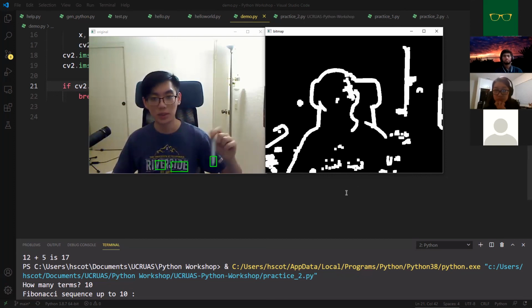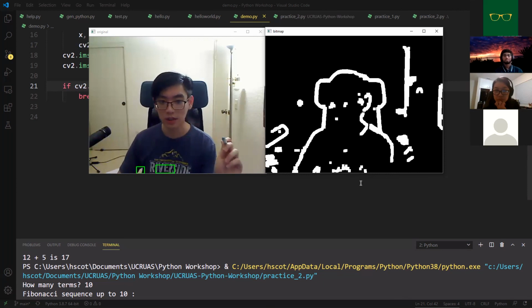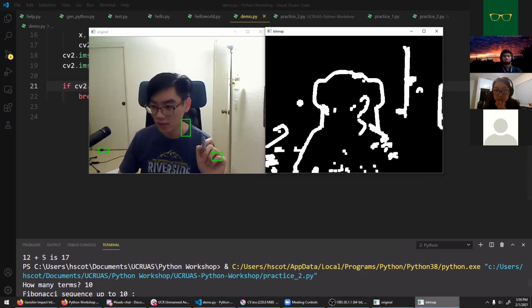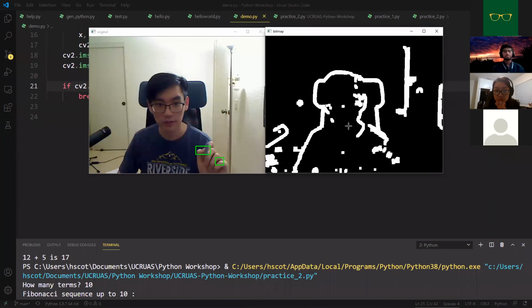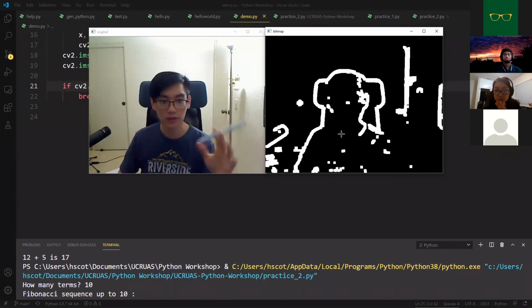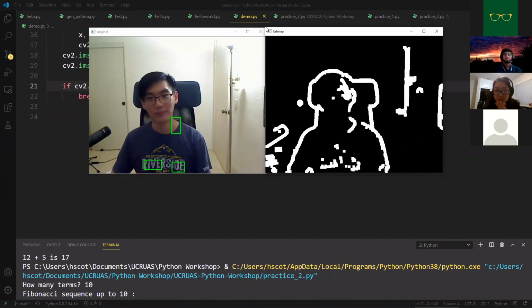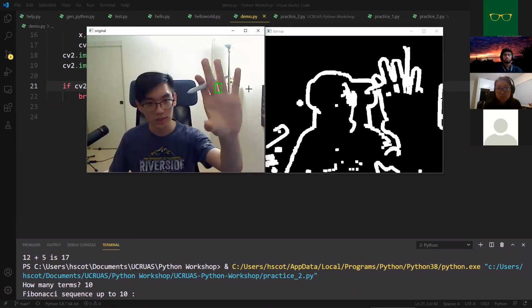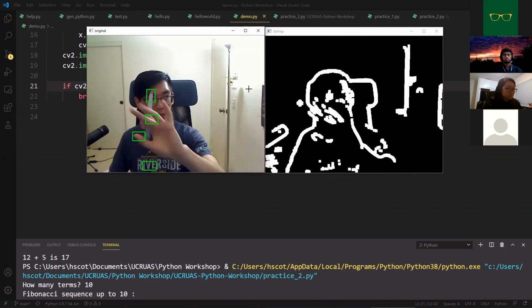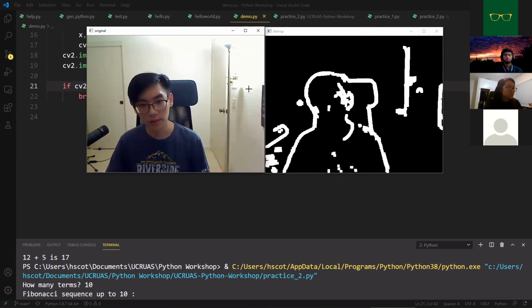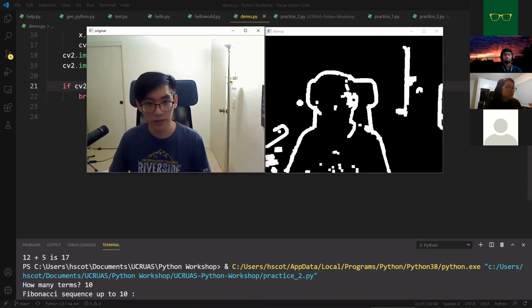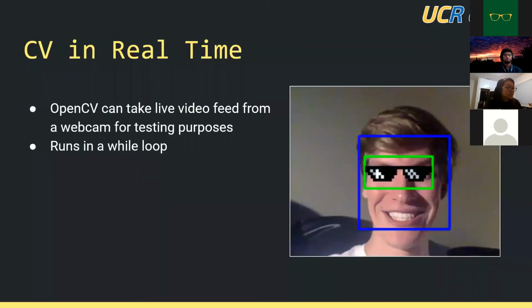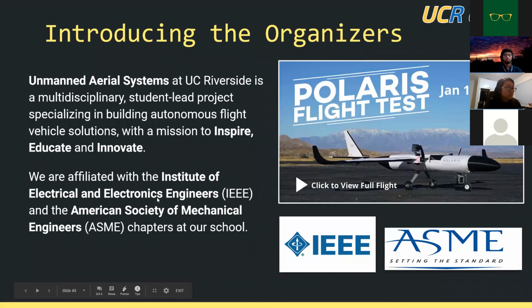So can it detect my trombone? Probably if I tried hard enough, but we're close to being out of time for that. So I'll just keep this on. As you can see, this is running pretty well actually. I think it's running at 30 FPS. But yeah, this is the really basic parts of computer vision. And that's basically everything that I had for today.